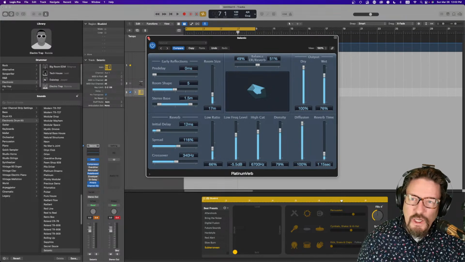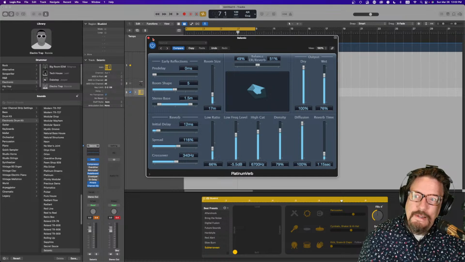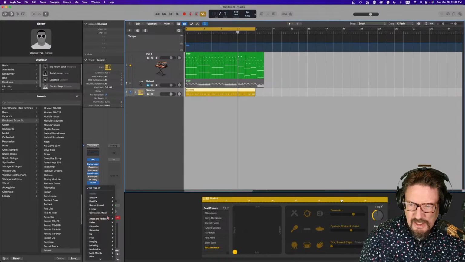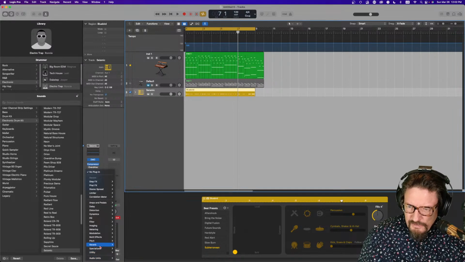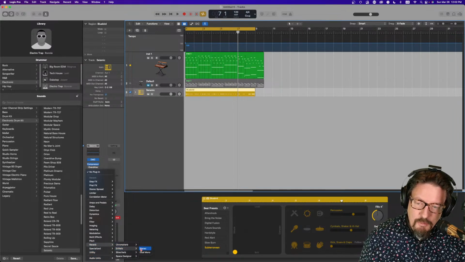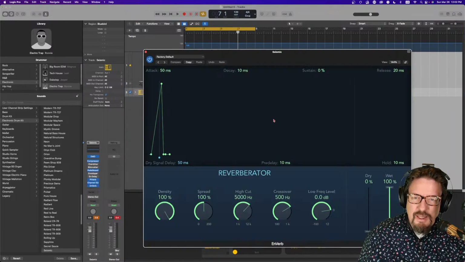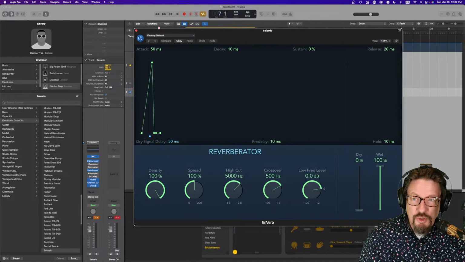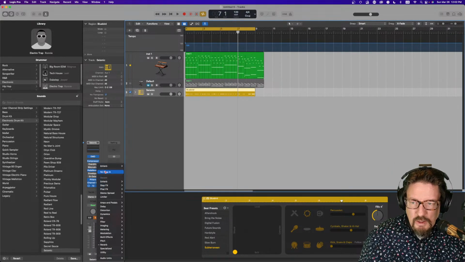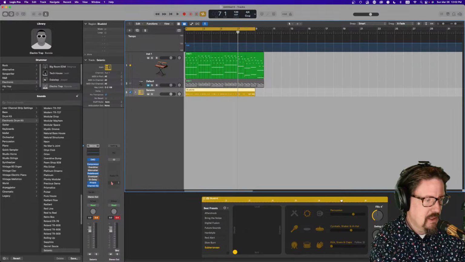I tend to reach more for either Chromaverb or Space Designer, but it's kind of interesting to see this one. In terms of reverbs, the only other one I like is the EnVerb, the envelope verb. This one can do things that none of the other ones can easily do, but we're not going to use that one right now. Okay, let's listen again.